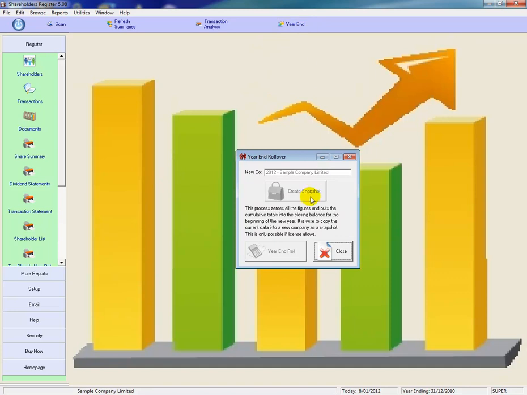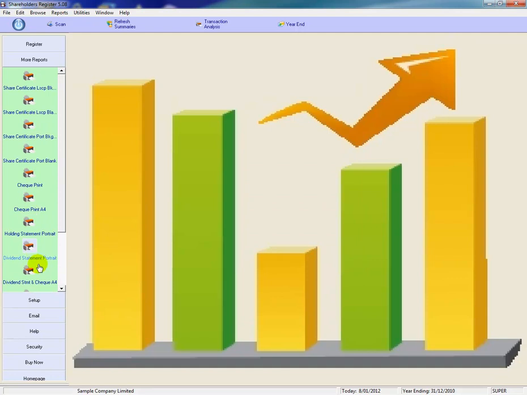When doing the year-end, you can take a snapshot of the current year's data into a new company. It will also advance the year start and end dates by 1 year. I'll let you explore the reports, certificates and mail merge functions yourself.